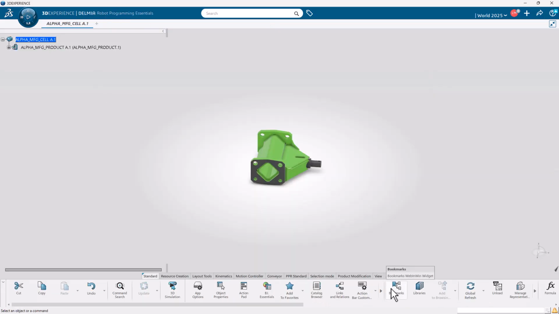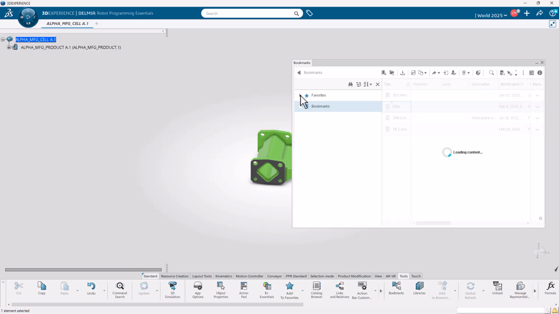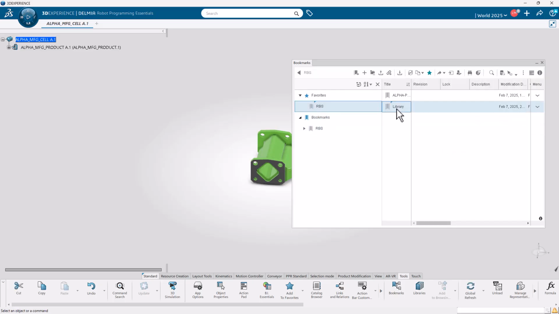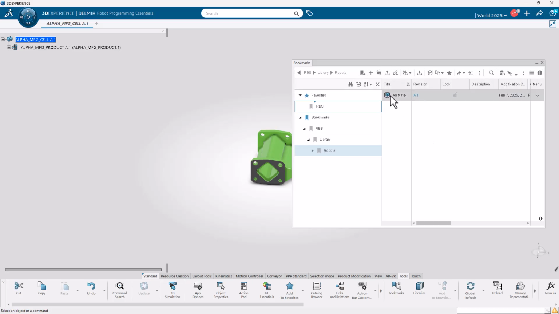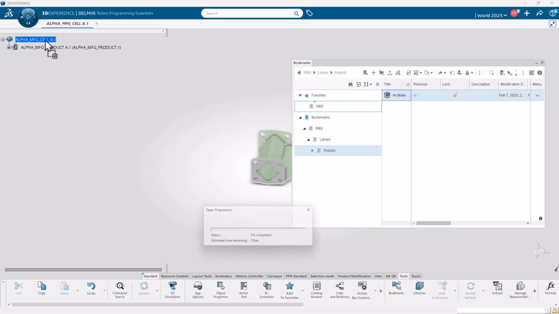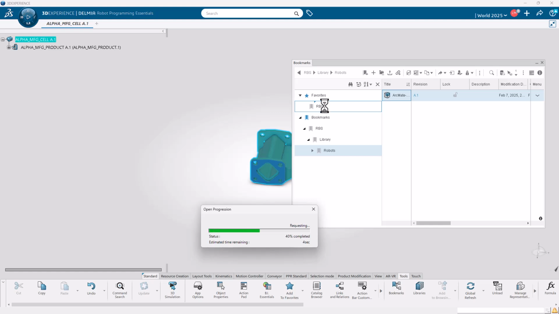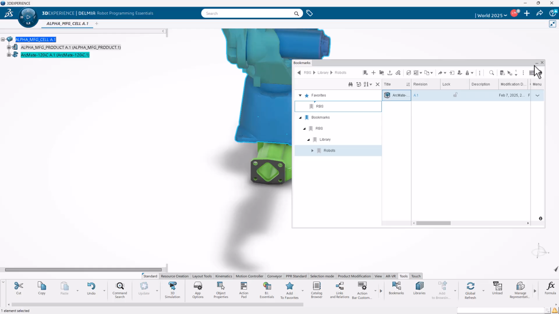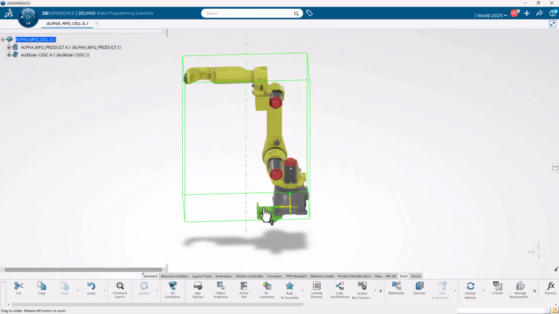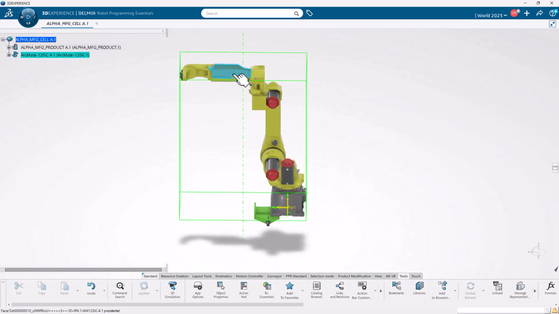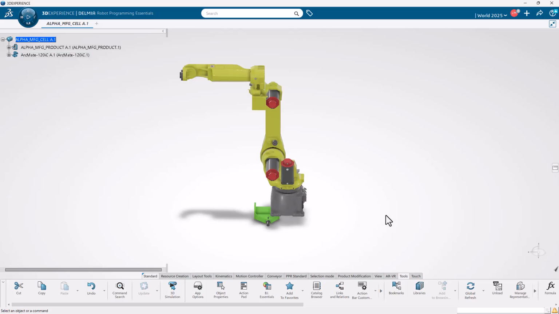The third step is to add the ArcMate robot to our manufacturing cell and position it. This process is straightforward. Simply drag and drop the robot from the bookmark. We place the robot at the origin point of the manufacturing cell for accurate alignment. To make the robot functional, we need to attach a tool, in this case, an arc welding torch.